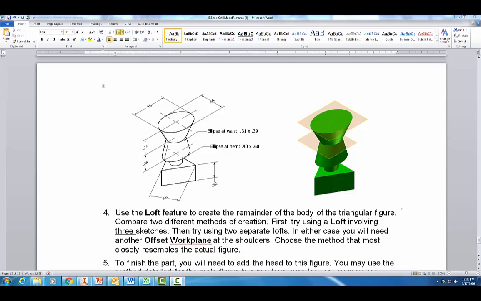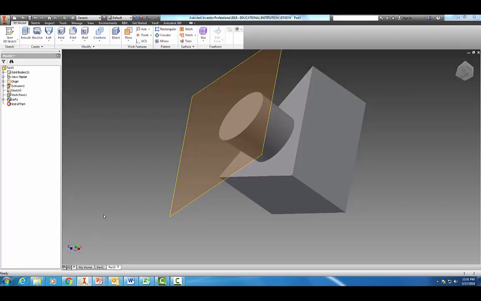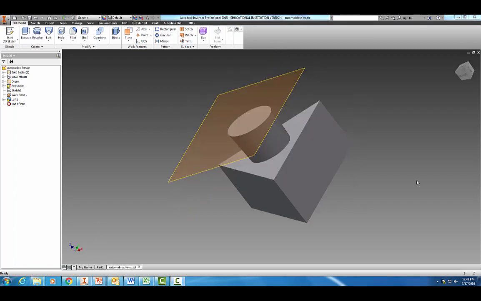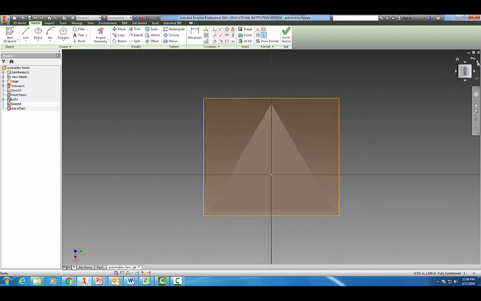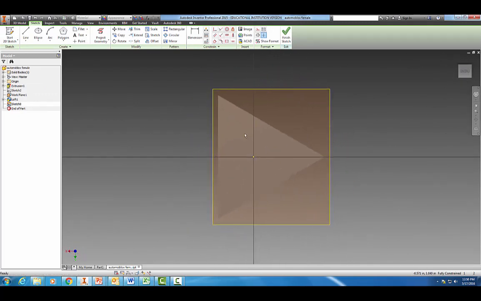And then we just need to basically create the head the same way we did with the last Automoblox figure. So let's come back to Autodesk. Let's click on that face and start a 2D sketch. Now I'm going to rotate it around here. There's my circle. I'm going to project geometry, hit escape. I'm going to create those axes now for my ellipse. I'm going to drag it out.